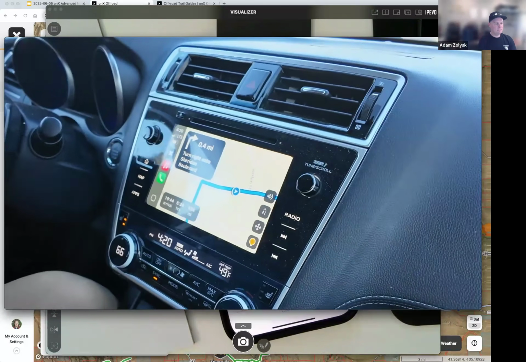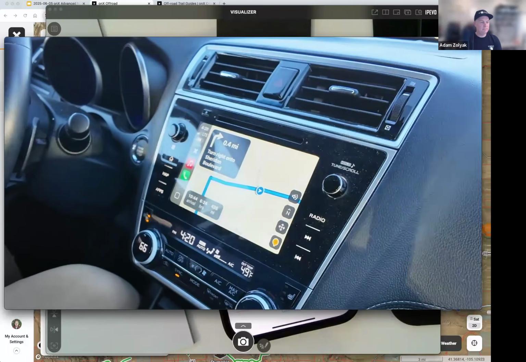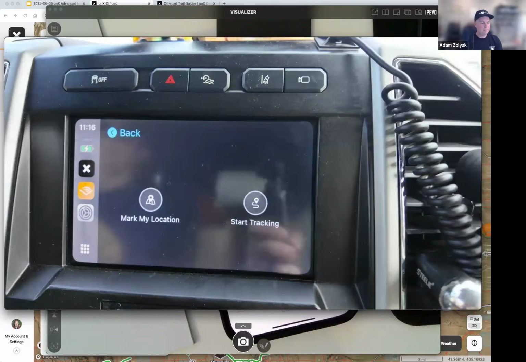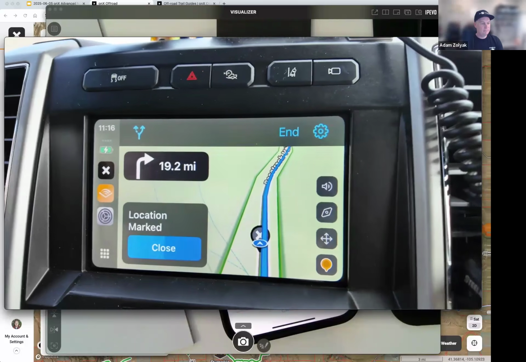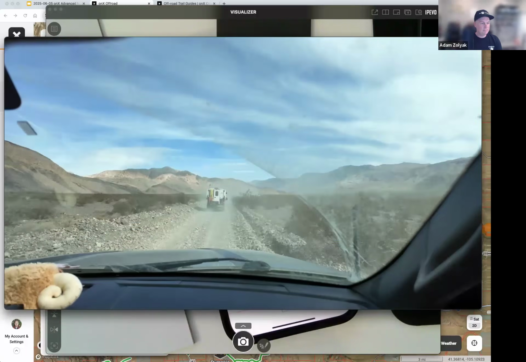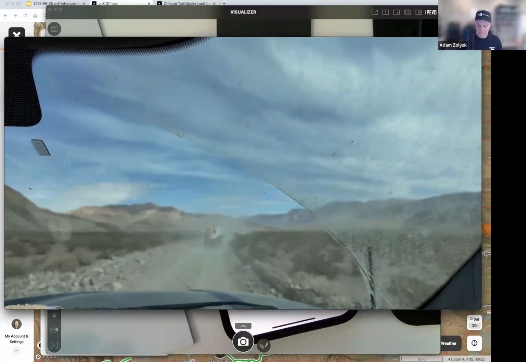And one thing I like to do sometimes, if I'm passing a trailhead or a campsite I might want to check out later, I'll use this mark button, and you can use it to either start recording a track or mark my location. So I'm going to mark my location, and you'll see it drops a waypoint right there, and it makes it really easy for me to go back later in the app, update it, and say it was a campsite or whatever.